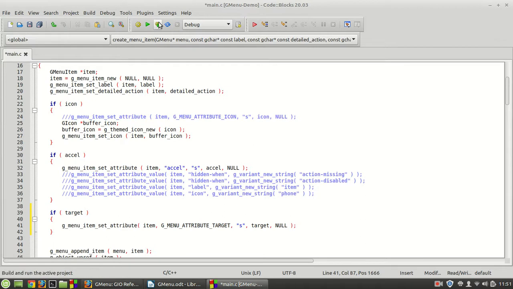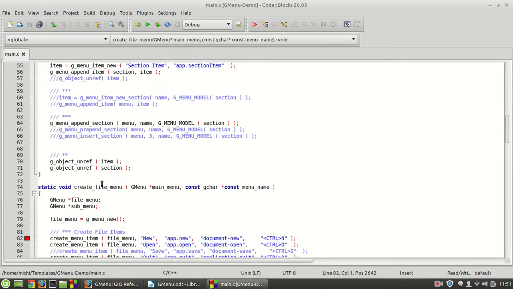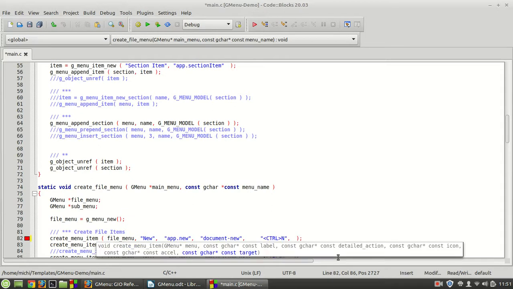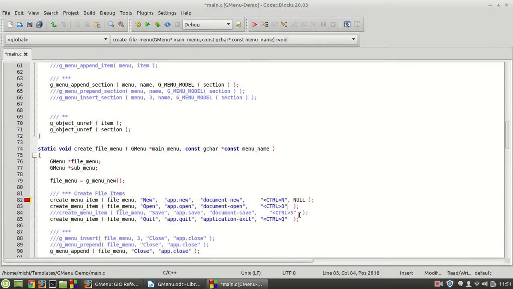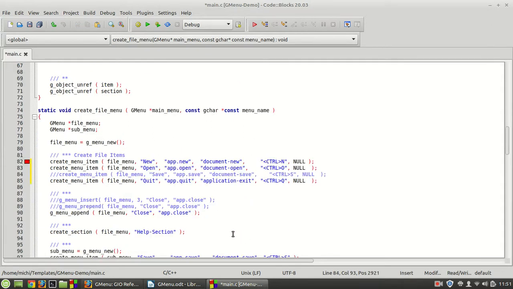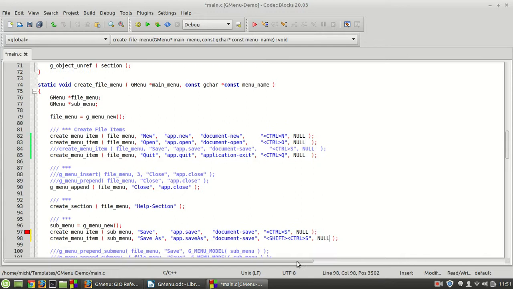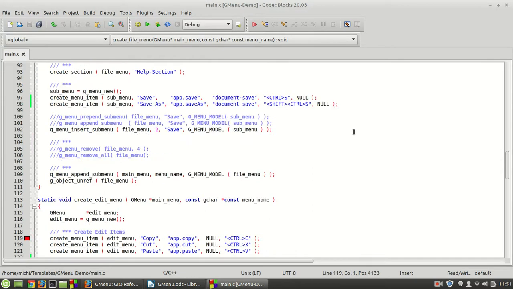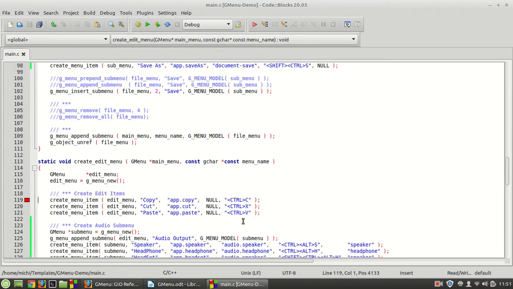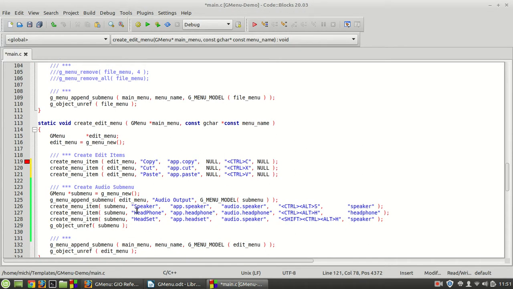Now let's see if everything works fine. Let me compile it a little bit. Yes, it works fine. It's just missing the target, so I'm going to pass NULL to all other items which we were creating before, where we have no targets. Next one right here, this one needs a NULL, because we create here also the save and save as without a target. And now let's see, we have also in the edit copy, cut and paste also without target. We don't need it, but instead we created the speaker, headphone, and of course the headset.